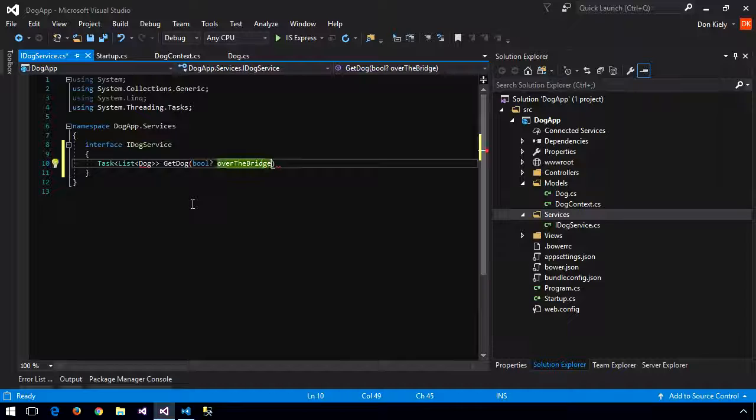So this is going to indicate whether or not I want to include dogs that have gone over the bridge, that have left us, or not. And as you're going to see, if I don't pass in a parameter, if it's null, then I'm just going to return a list of all of the dogs. Okay. So that's the definition there.